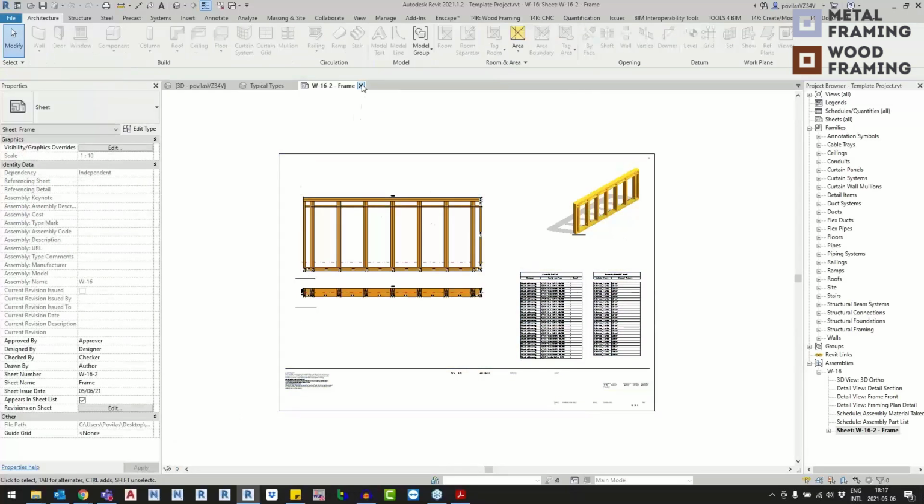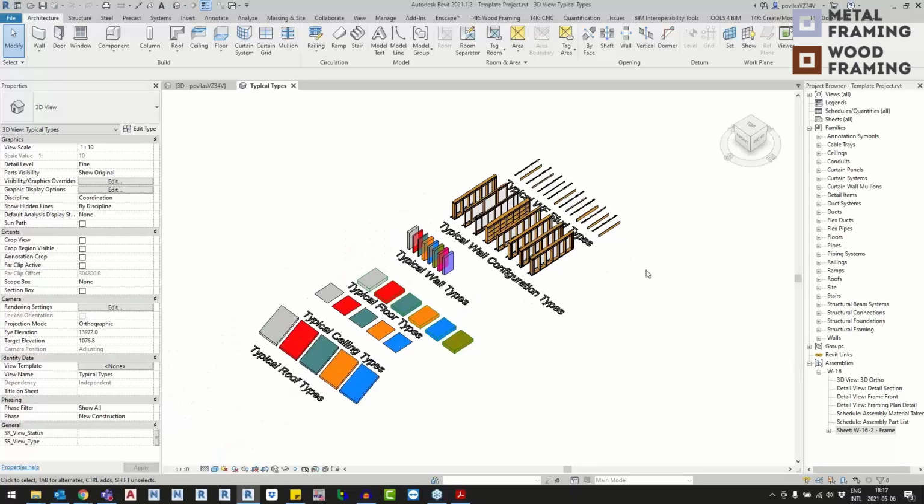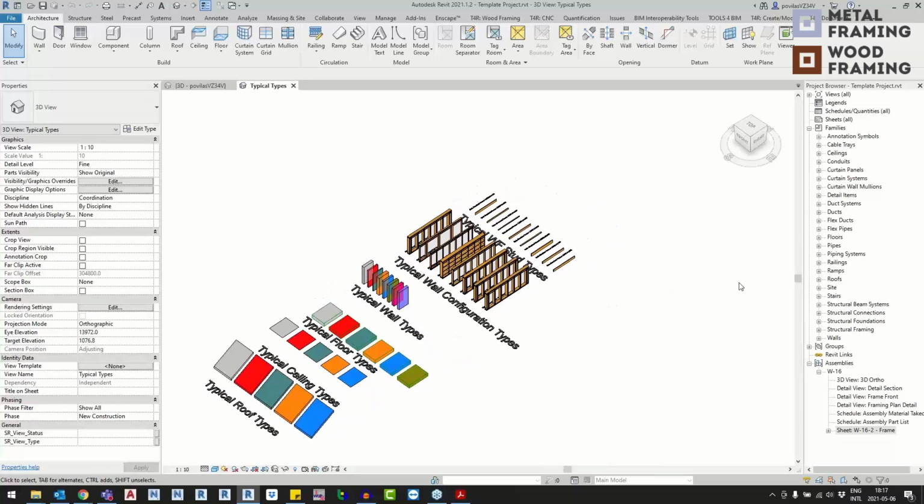I also have generated an assembly out of one of the walls I have in front of me. This one here, I have wall 16. I'm using a particular sheet. I've produced a shop drawing for that wall as a sample. Right, so now we could look at configurations.